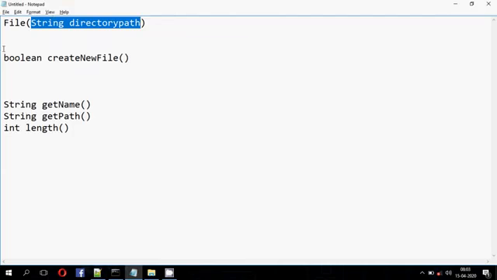Now the file is created using the createNewFile function. This function returns a boolean value, which is either true or false. If the file is created successfully, then the function will return true. If the file already exists, then the function returns false. So we are using these two.